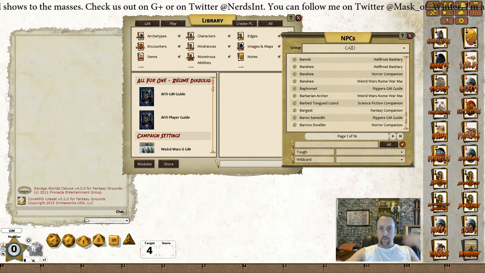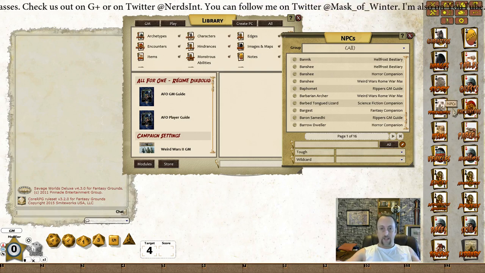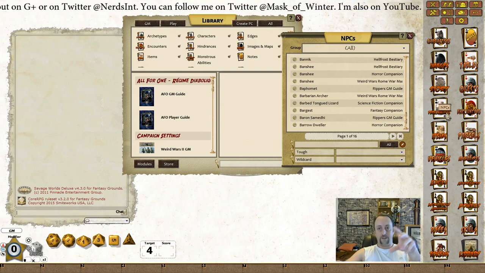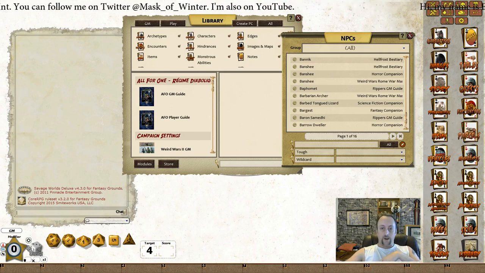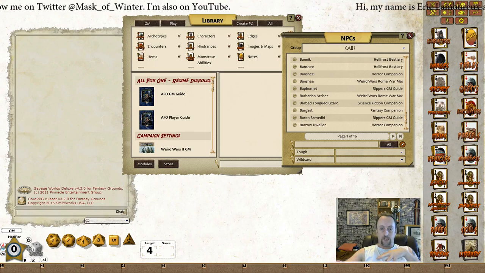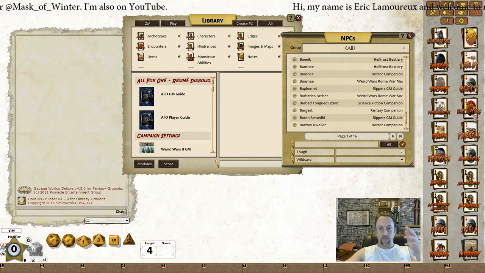Otherwise, it'll look mixed up. Like for War of the Dead, you'd see some War of the Dead ones, and then you'd see the ones that are already on there for Savage Worlds. For the main rule set, looks like everything's been done right.